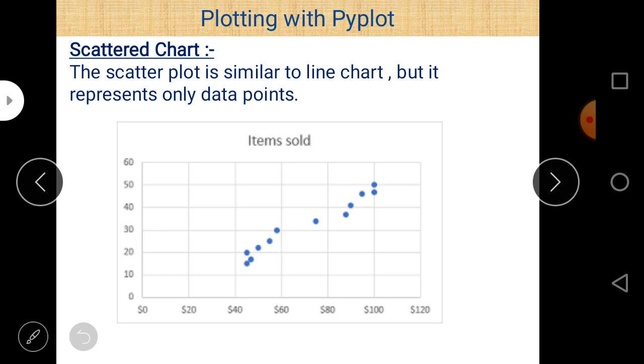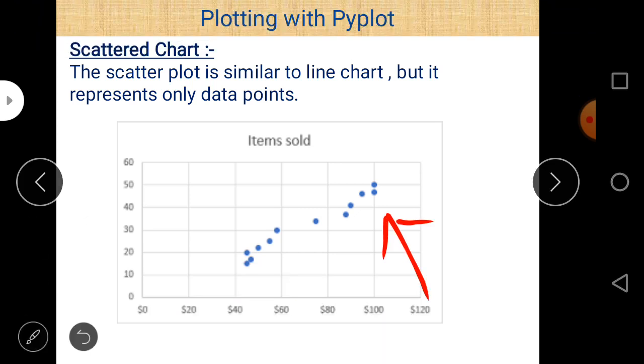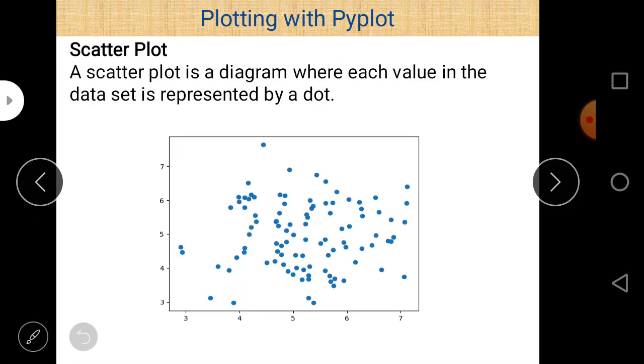Now our final topic for today's lecture is scatter chart. As I told you earlier, a scatter chart or scatter plot is similar to the line chart, but there is a representation of only data points, and these data points are not connected to each other by a line segment. In this graph we can easily see that there are different data points, and these are not connected to each other. So when there are only points inside a graph, this is the scatter chart, which represents values of the x-axis and y-axis.